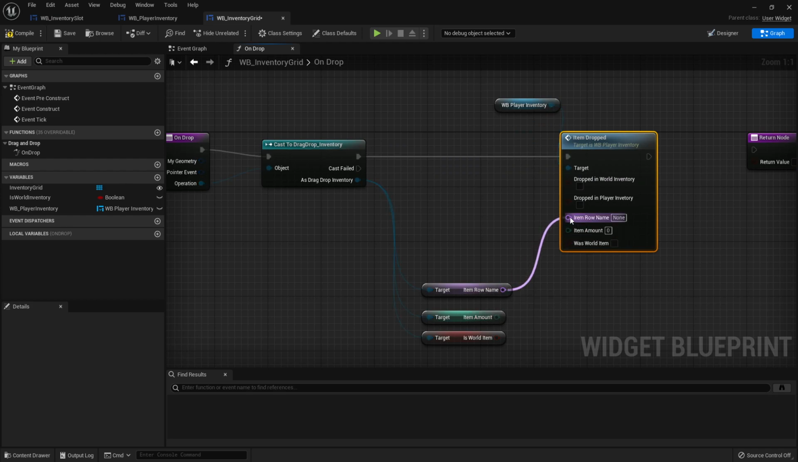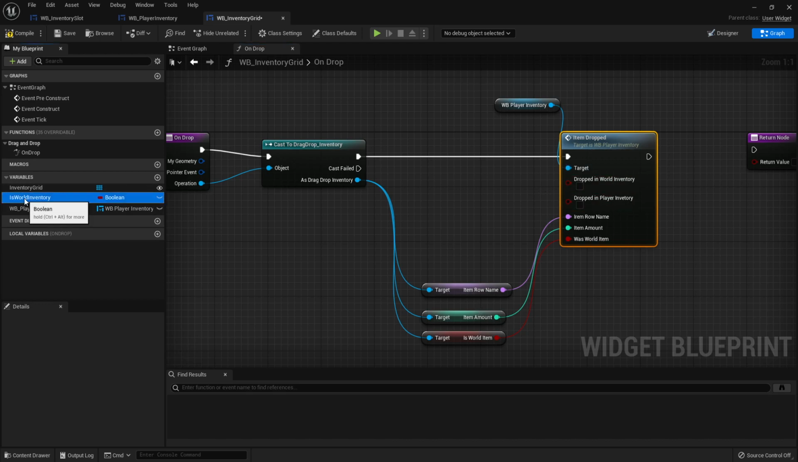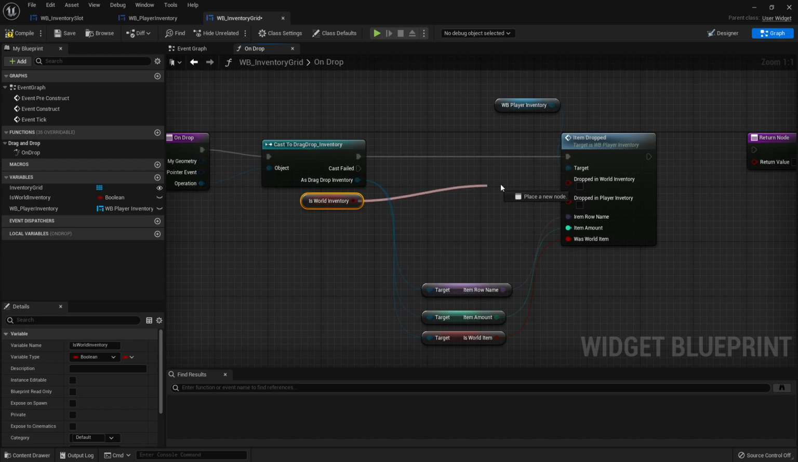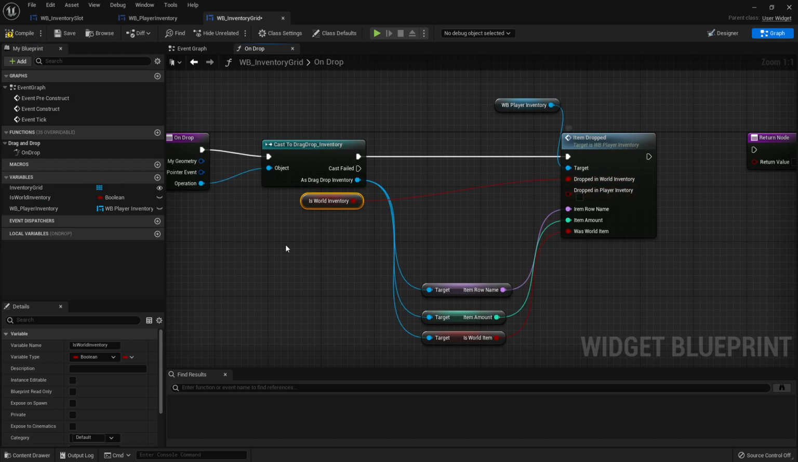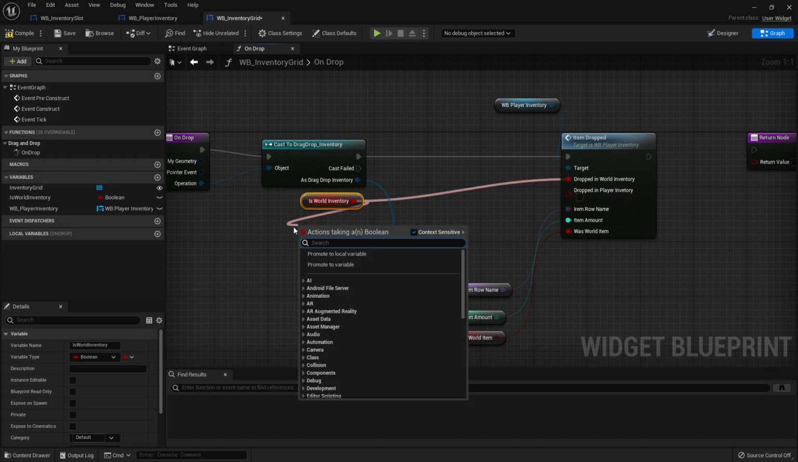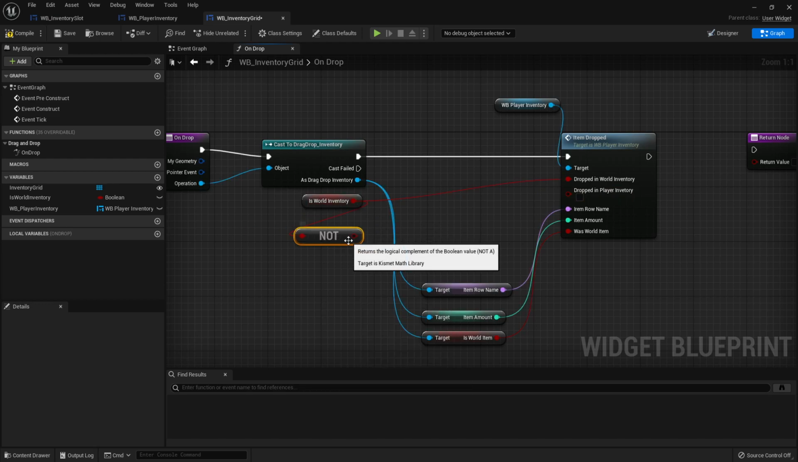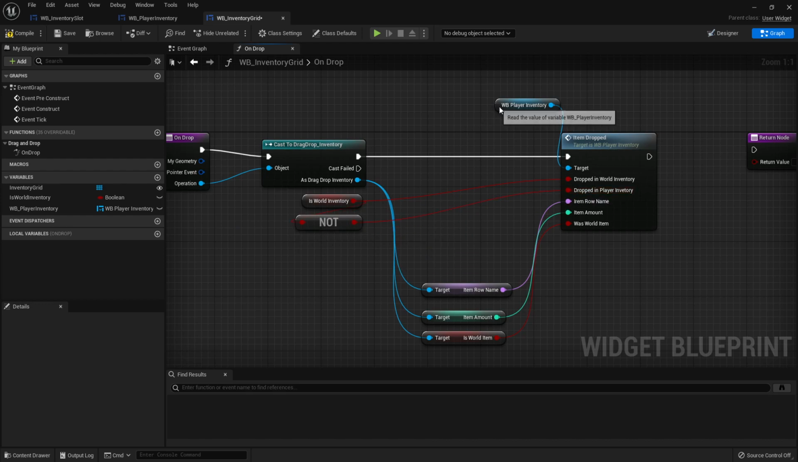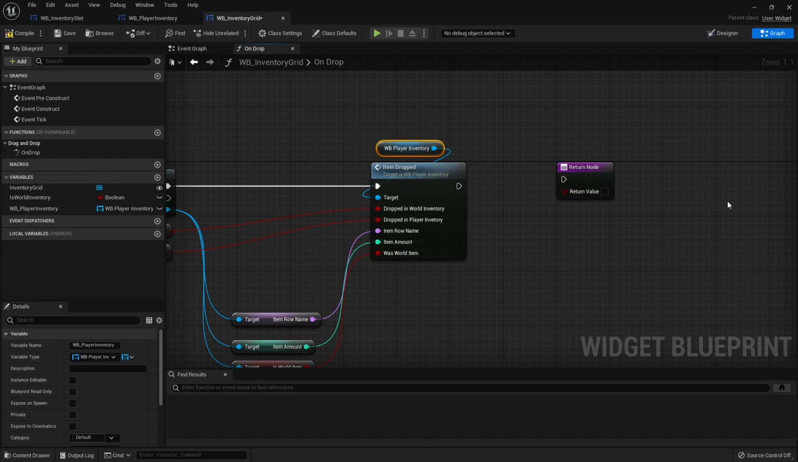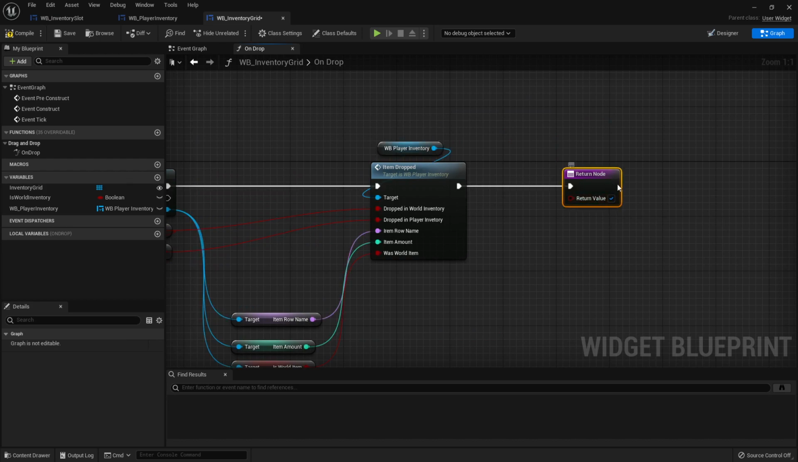So these variables, we can simply pass them on. Item row name, item amount, isWorld item. And then for these two, we're going to drag in the isWorld inventory and plug that one directly into the dropped into world inventory. And for the other one, we're going to grab a not boolean. So we're simply going to flip it around and plug that one into the player inventory. And that should work. So then again, we want to plug it in and make sure for the return value we set it to true. So we took care of the drag and drop operation and it can be marked as handled.